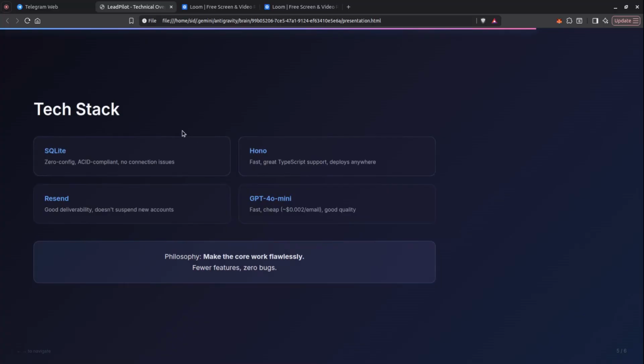Let's have a quick summary of the tech stack again. SQLite for simplicity and reliability. Hono because it's fast and has great TypeScript support. Resend for email because they don't suspend new accounts like some other providers do. And the OpenAI API we have used here. We use GPT-4o Mini because it's cheaper and fast and almost good enough for cold emails.